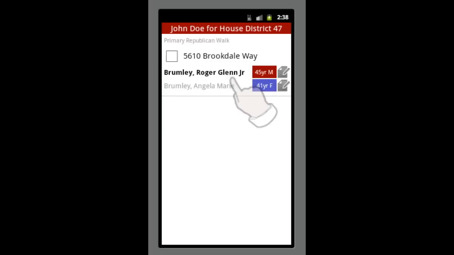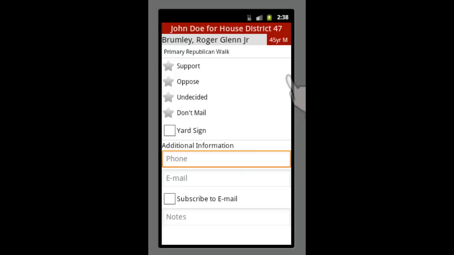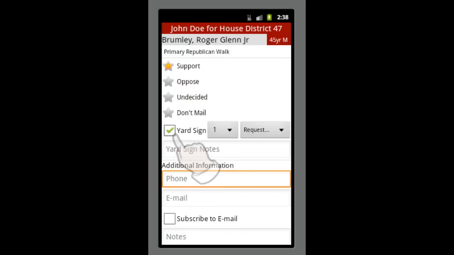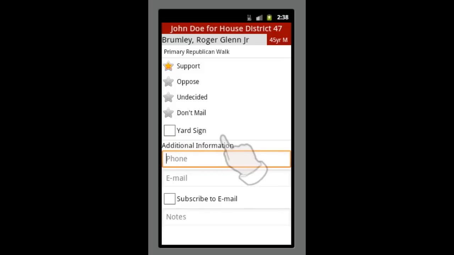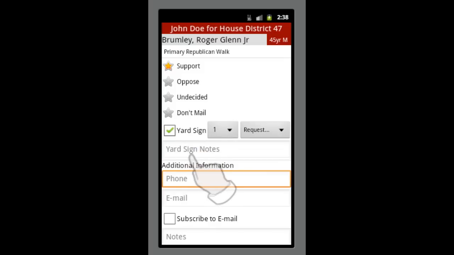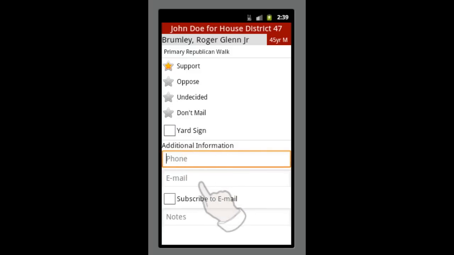So as we're talking to the voter, hopefully we're talking to Roger, we tap the survey form, and that's going to take us and show us all the groups that we want to collect from this walk. So as we talk to him, we're going to add him to our support group. We also have the option to indicate if he wants a yard sign, how many. We can add notes if he wants the yard signs delivered to a particular location. We can also add a phone number and email address if we're able to collect that from him, as well as indicate if he wants to subscribe to email and put any other random notes on the voter.